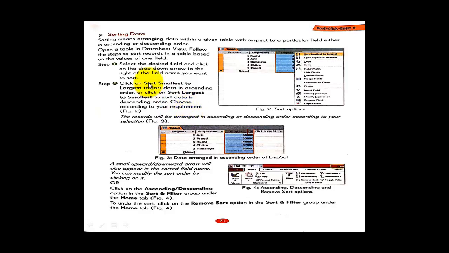If you want to perform ascending order, then click on sort smallest to largest. If you want to perform descending order, then select sort largest to smallest, as shown in figure number 2 here. Now I think it's not visible properly in this video, so you can refer to your textbook at page number 71, where it is clearly visible.